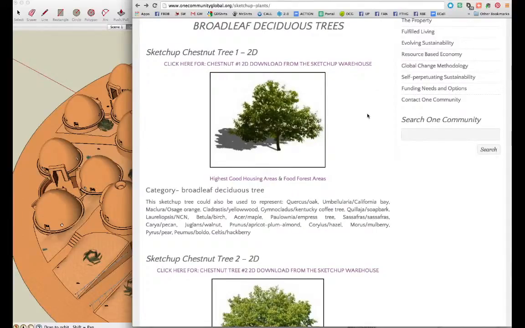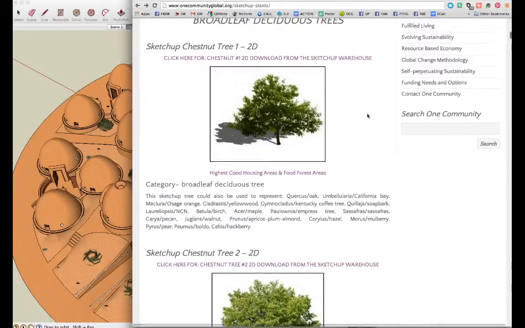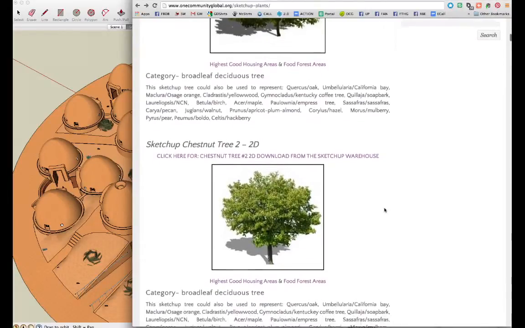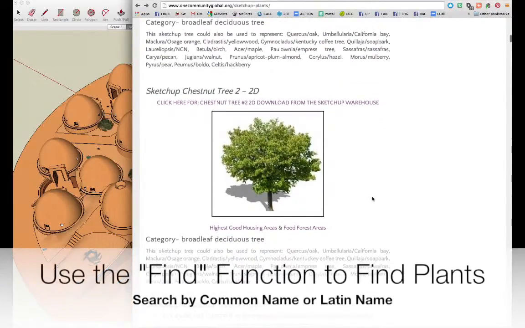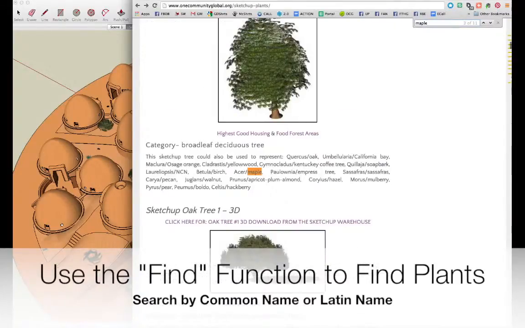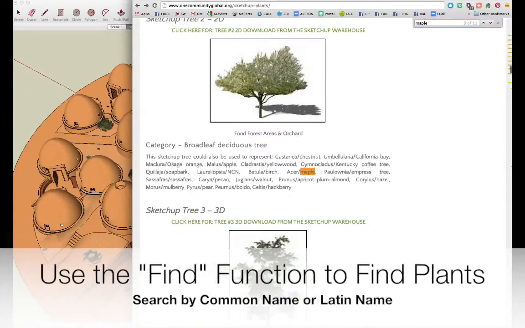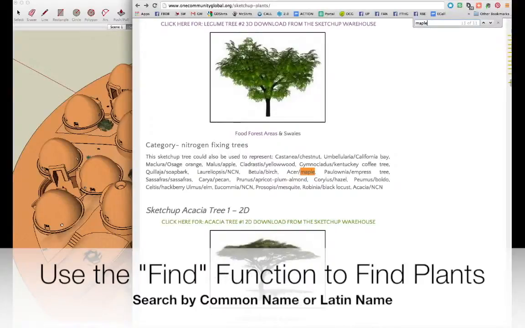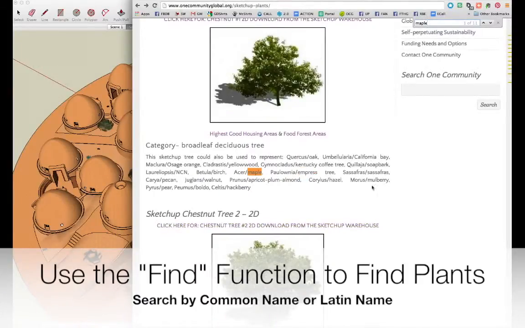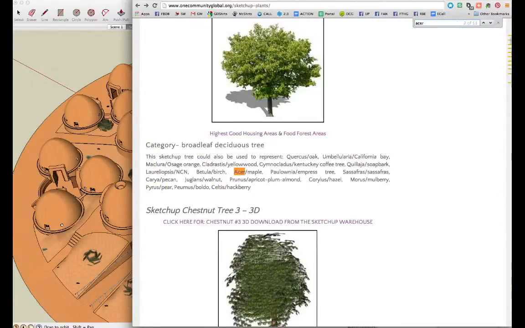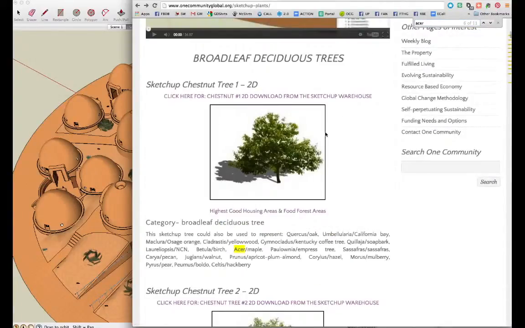Now, the way that our website is set up is that we are actually including every single plant that we are using, and you can find it on this page by using the find function. And by default, that is Control F on a PC and Command F on a Mac, and you just type down either the common name or the Latin name for each one of these plants, and you'll be able to locate it, download the SketchUp file, and also include it into your own projects. So let's get started. And the first thing is downloading the SketchUp plants.